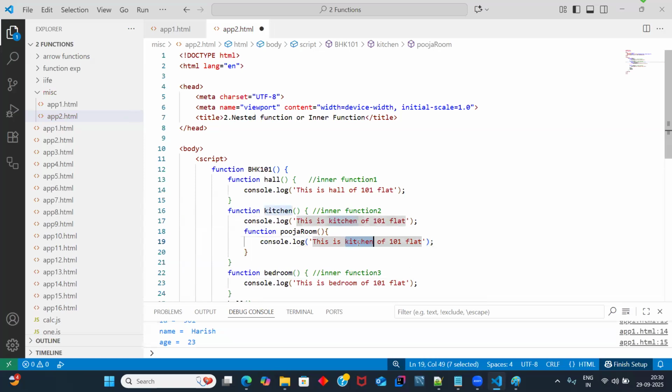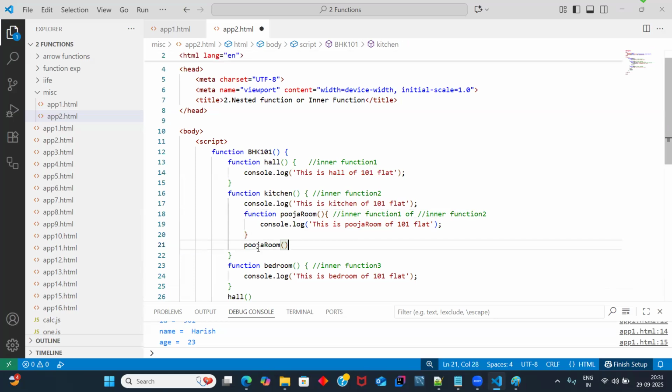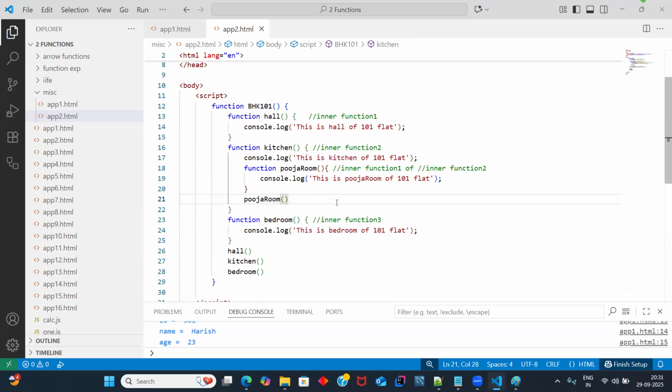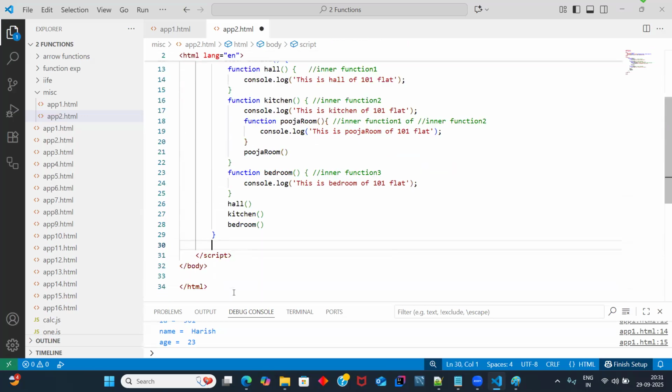This is a puja room. This is also, we can say, an inner function. This is inner function 1 of inner function 2, right? See, this is inner function 1 of inner function 2. Now, definitely this is a called function, and we should write a calling function. Guys, I'll quickly show you how this execution goes.